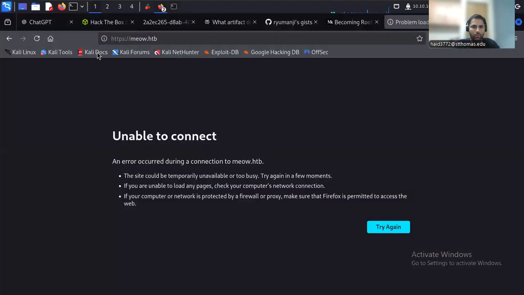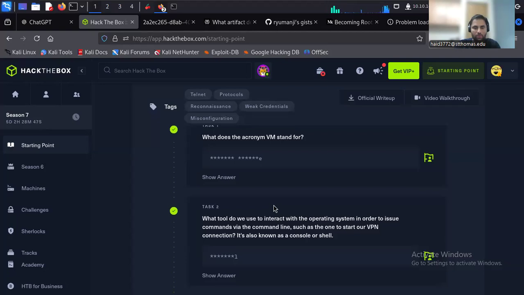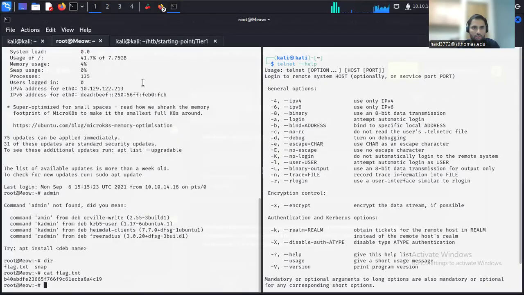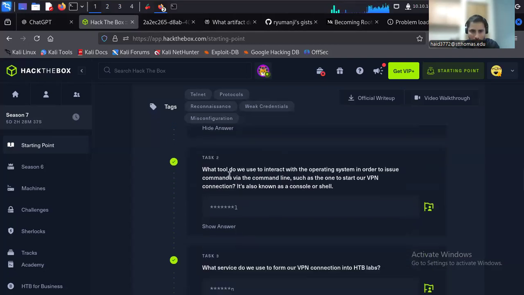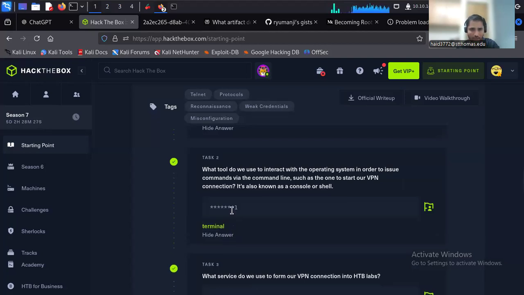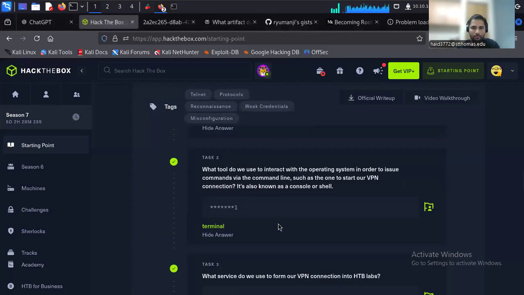So now we can go to the website where we have to answer the number of questions, and we can look at all those answers. What does the acronym VM stand for? That's virtual machine, the virtual machine on which we are running. This is our Kali machine. And what tool do we use to interact with the operating system in order to issue commands via the command line? I think that is terminal. Yeah, we use this terminal to interact with the system.